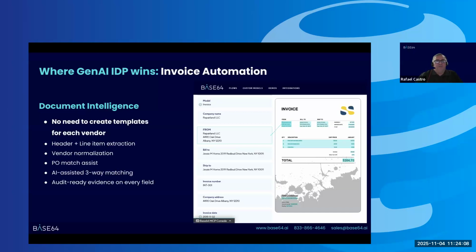Next, we perform vendor normalization. This means the platform recognizes the same supplier may have different names, addresses, etc. It aligns those records with your master data so your ERP or accounting system stays clean. Then comes the PO match assist.